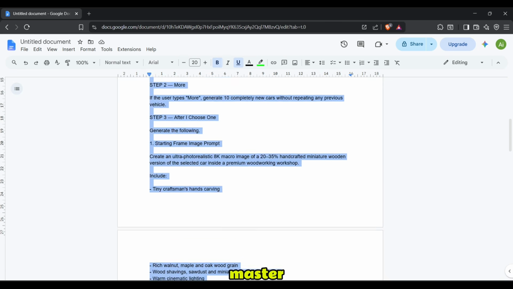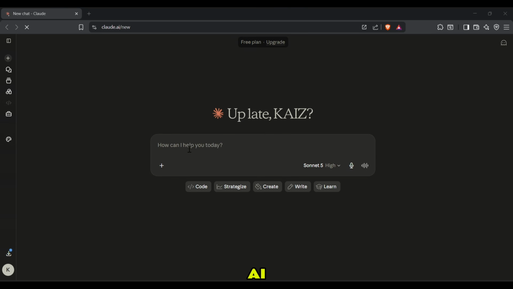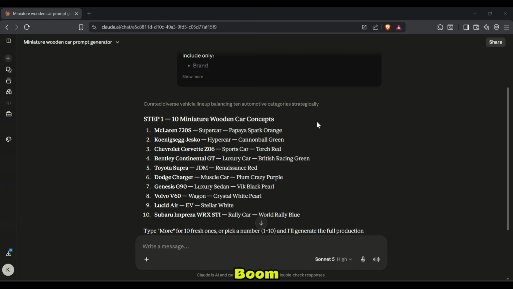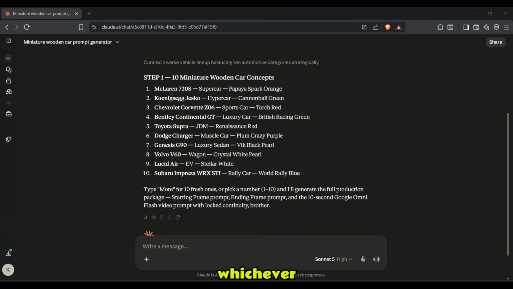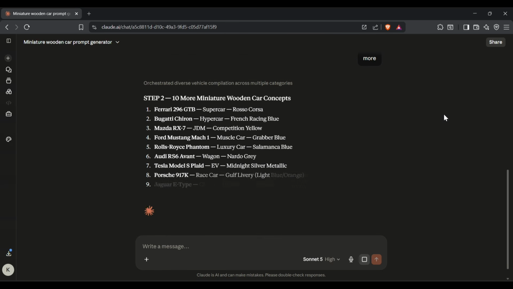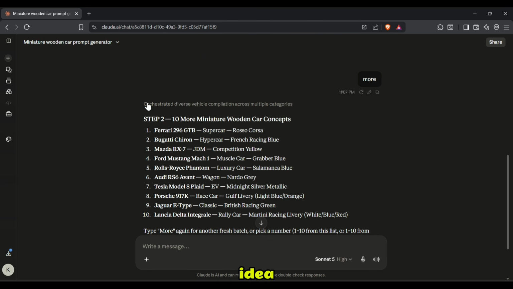Copy the entire master prompt, open up Claude AI, paste it straight into the prompt box, and hit generate. Give it a few seconds, and boom. Claude spits out 10 car ideas for you to pick from. Choose whichever one speaks to you. If none of them do, just type more and it'll hand you a fresh batch instantly. For this example, I'm going with idea number 1.